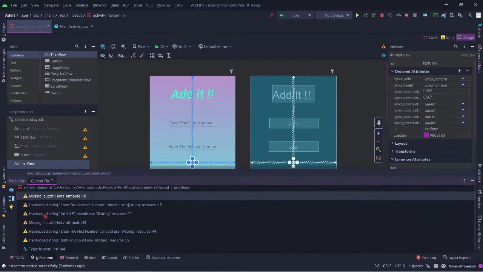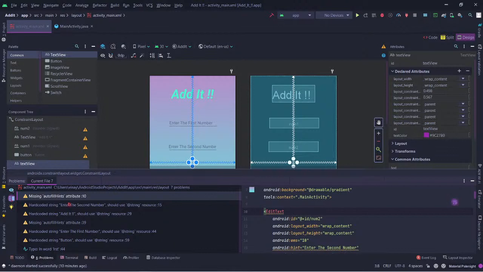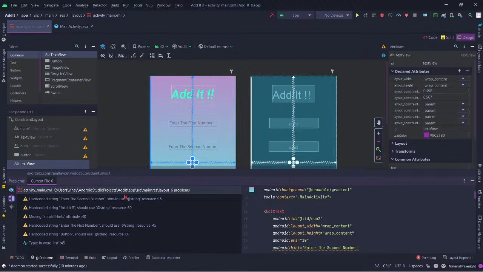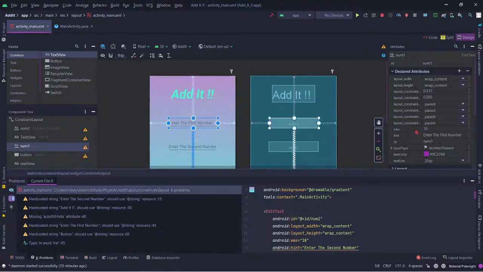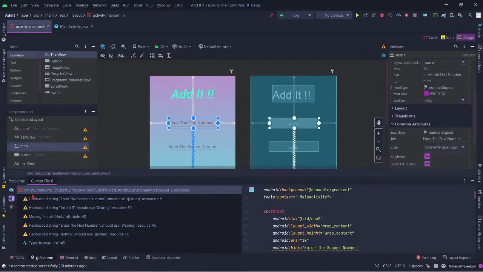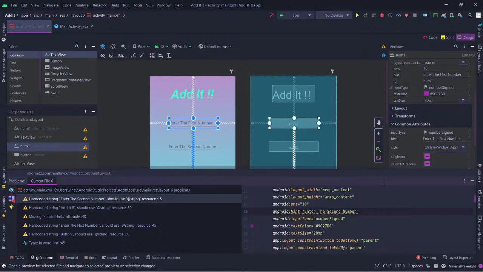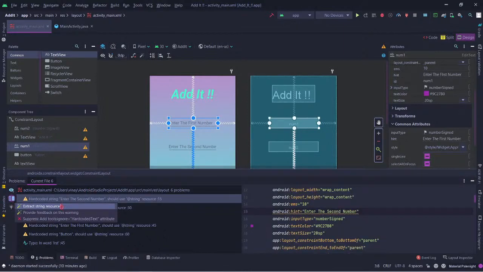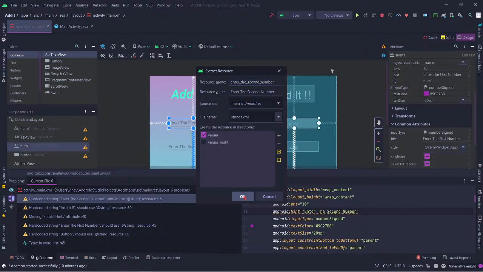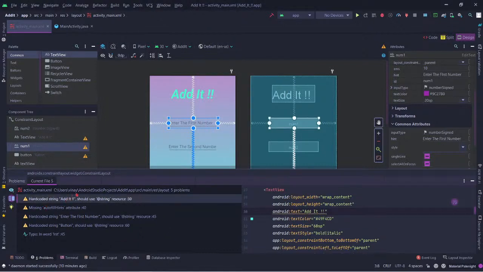So you can just do this and then do this and then set autofill send. Done. Now the next thing that you can do is go to every element, click on it, and then extract, because what it is saying is that you have hard coded the string.